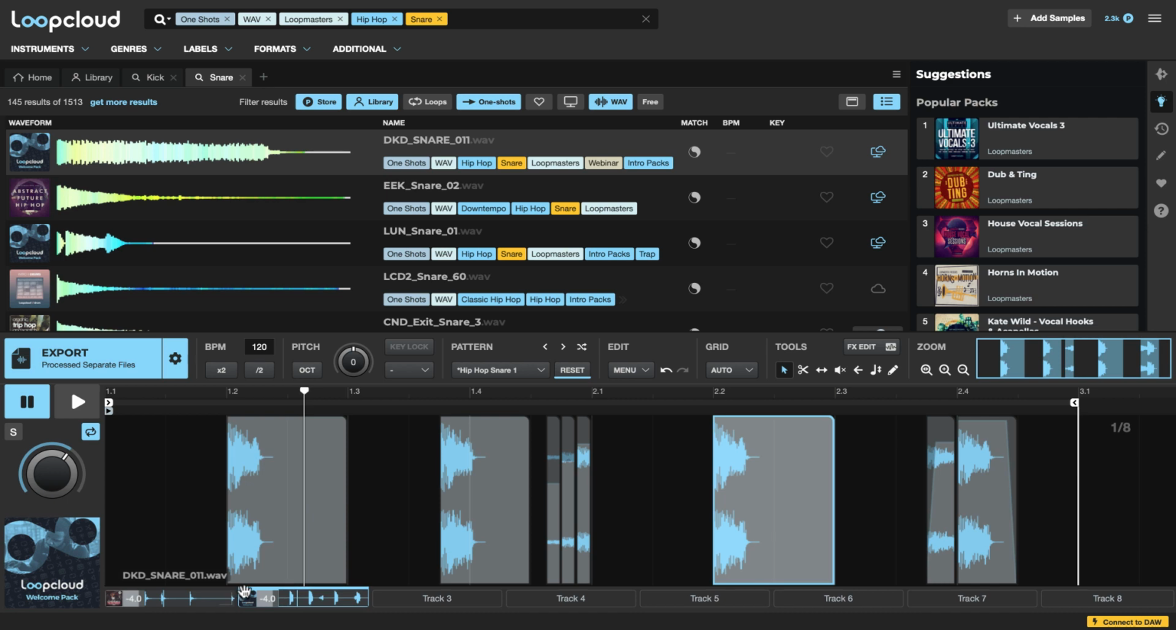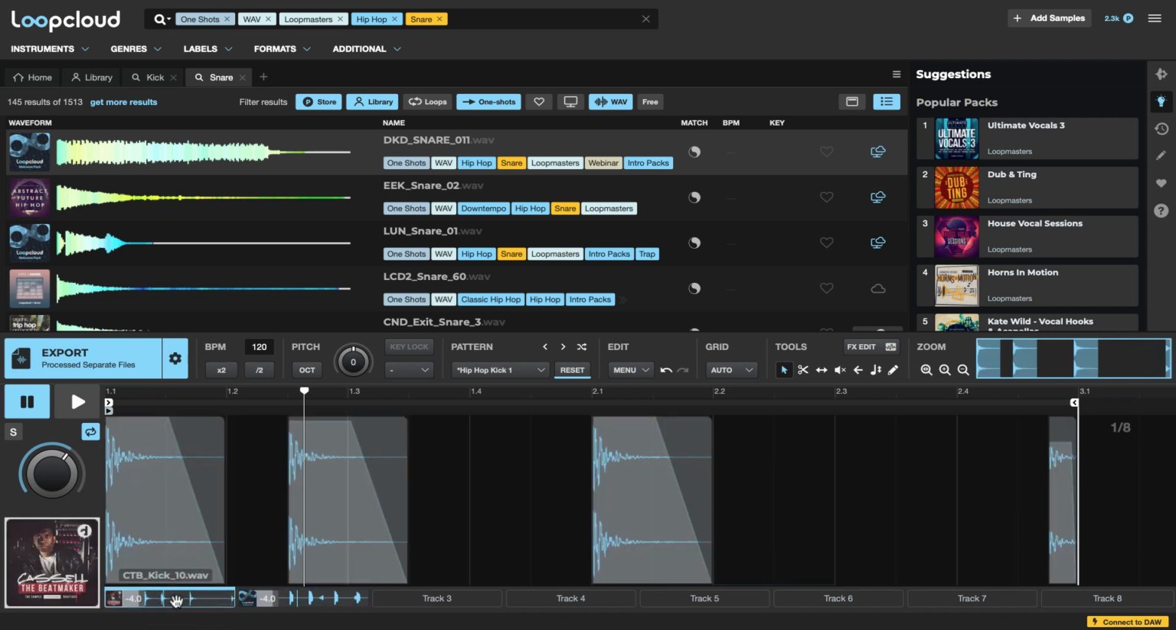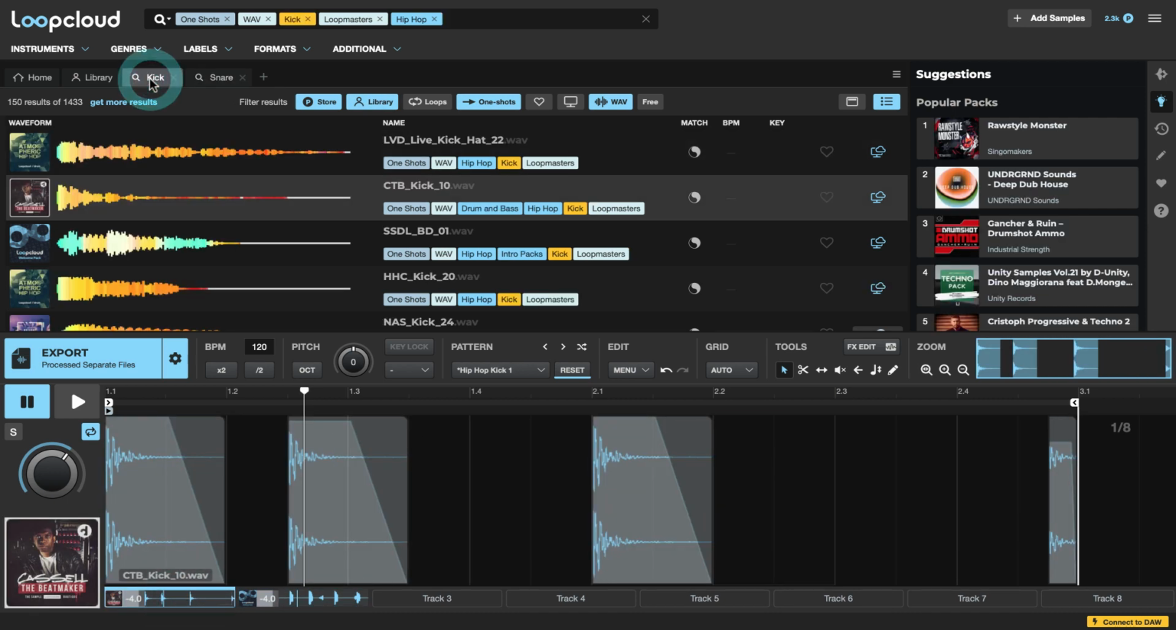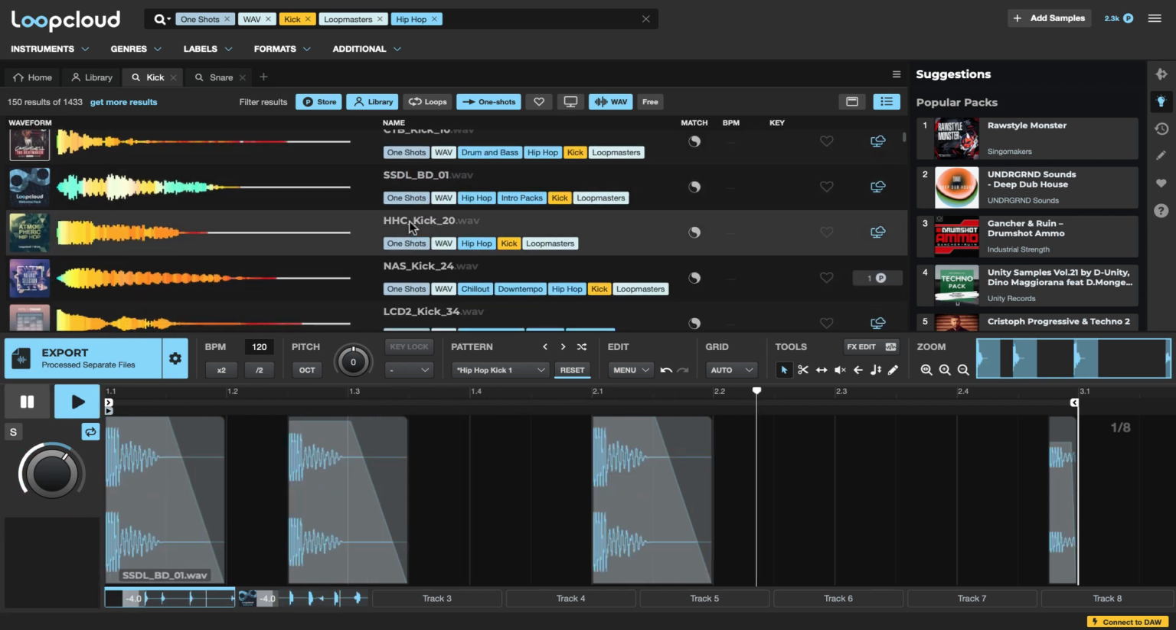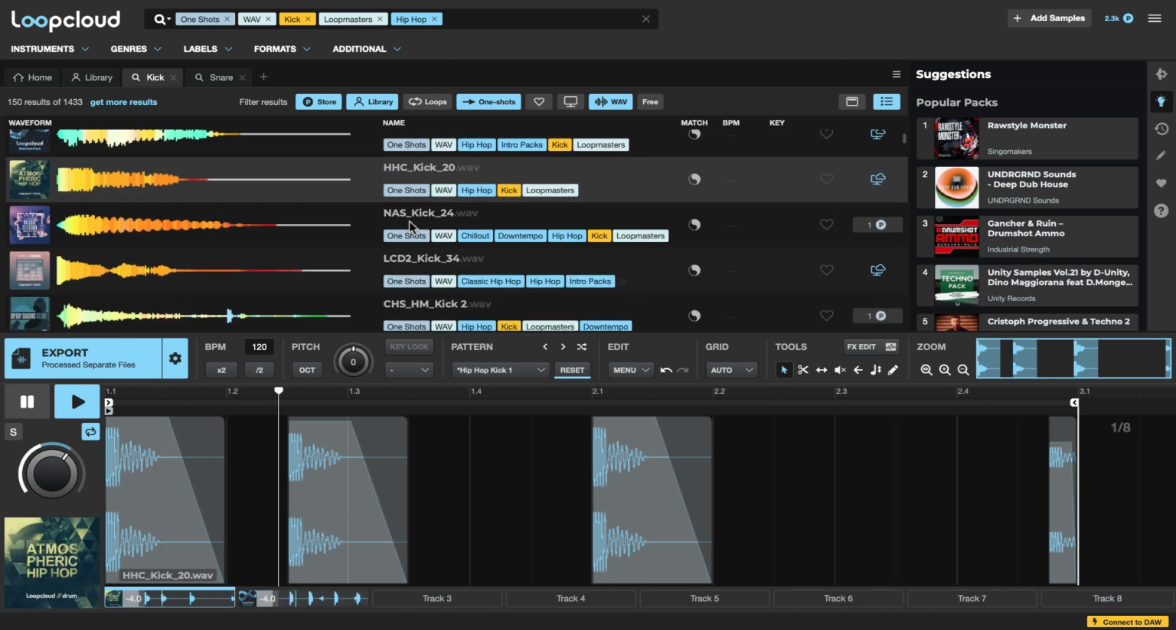Sounding good. If I want to change the kick, I just click on the kick track and then go back to the kick search and then just try out a different one by clicking on it. And I can try a different pattern here by using the arrows.